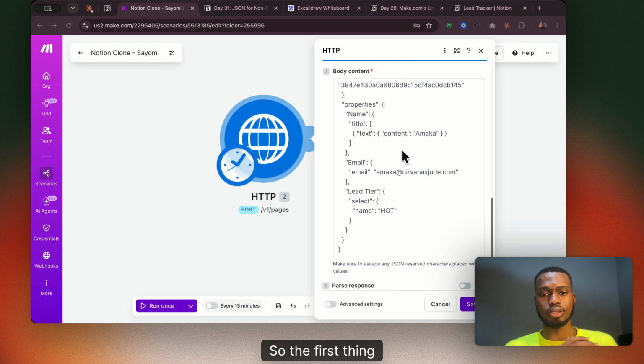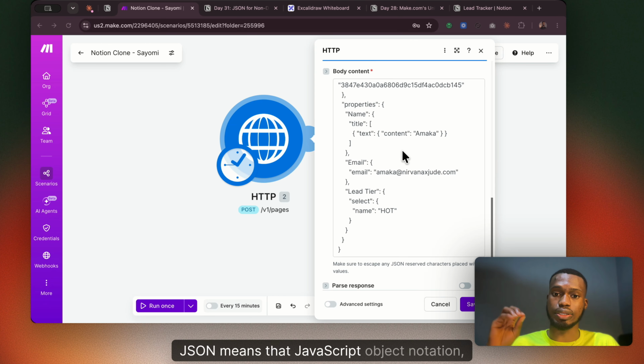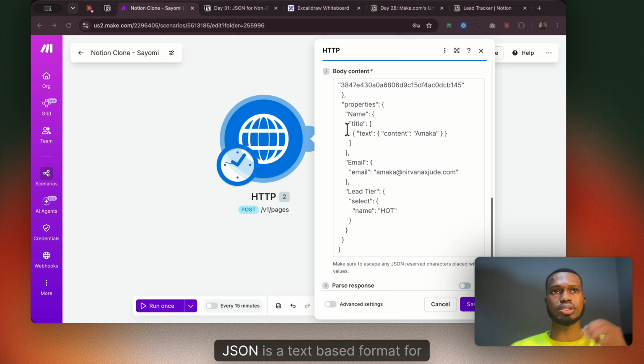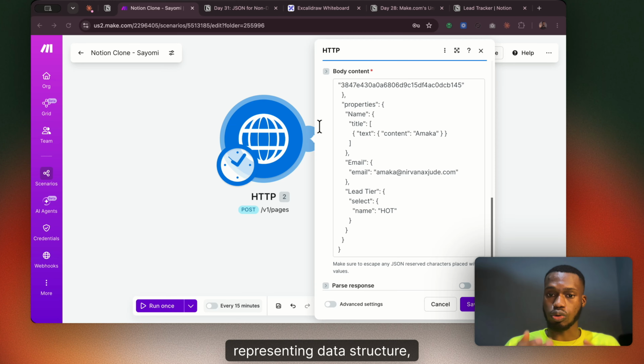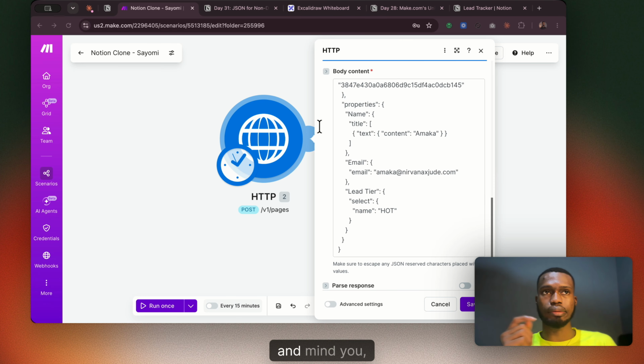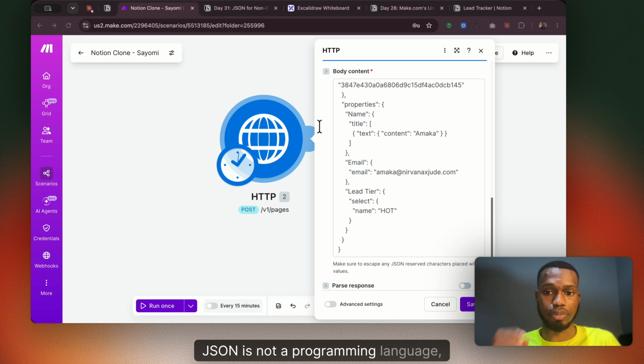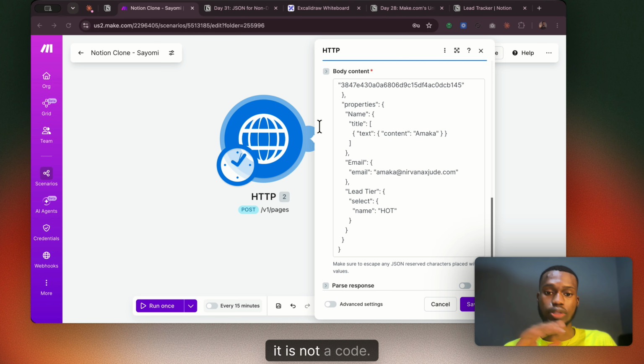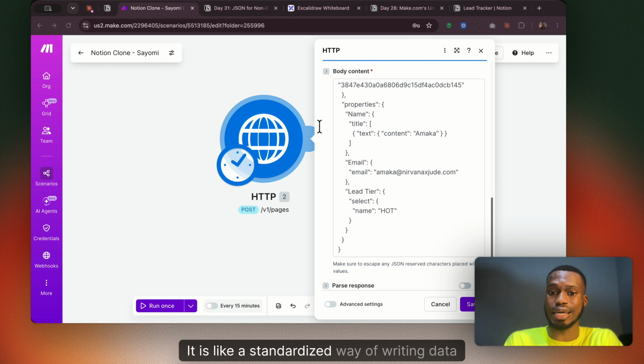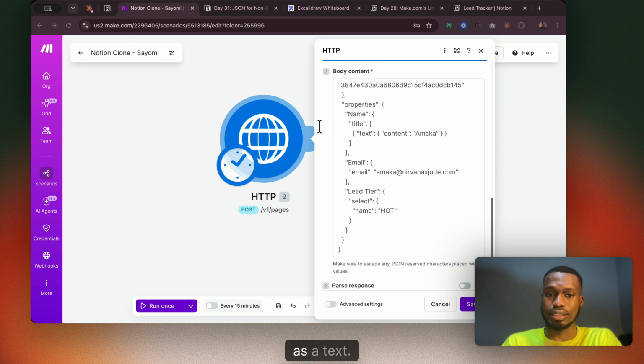So the first thing, I've been explaining what JSON is, right? JSON means JavaScript Object Notation. JSON is a text-based format for representing structured data. And mind you, if you are ever asked outside, JSON is not a programming language. It is not code. It is a standardized way of writing data as text.